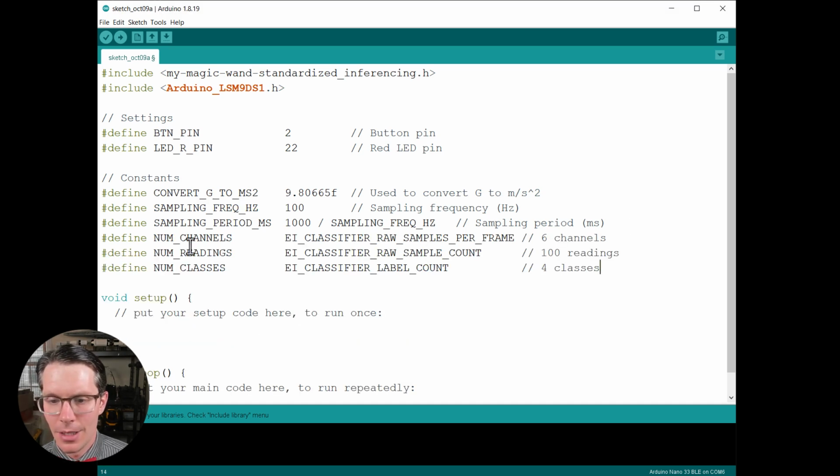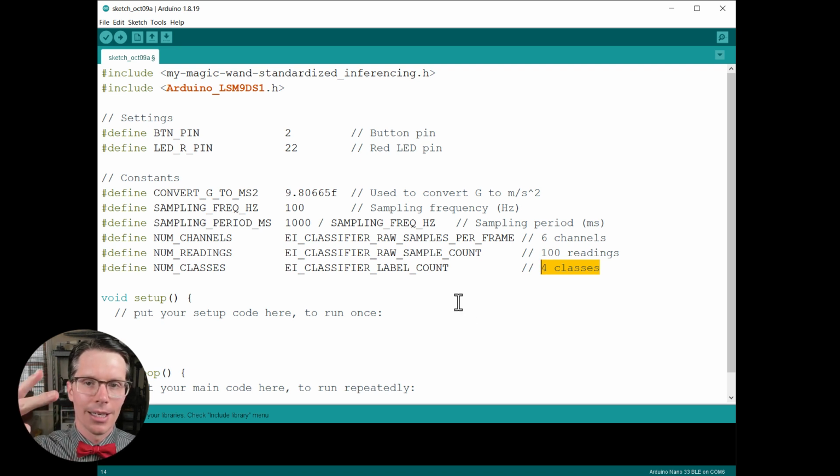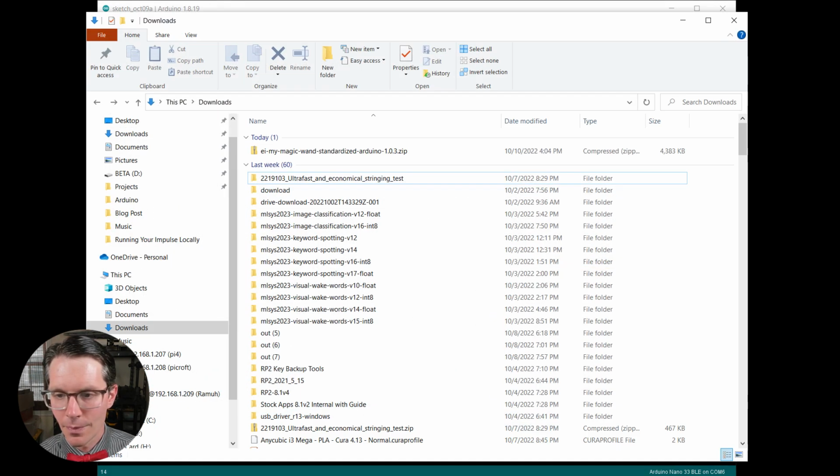Then I'm going to define our number of channels. This is our 6 channels, so this is X, Y, and Z for the accelerometer and the gyroscope. The number of readings we expect to get, so how big is that buffer? And remember that we want a 1 second buffer, so that should be 100 readings as long as we have 100 hertz sampling rate. And then we have our number of classes, which is 4 classes. So that's alpha, beta, gamma, and unknown. These are the gestures you can create with the magic wand.